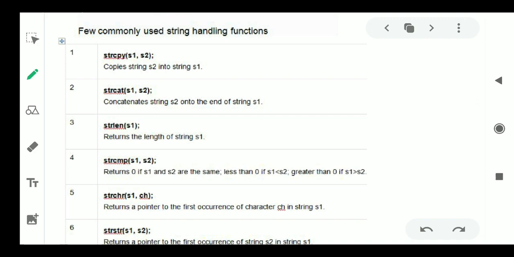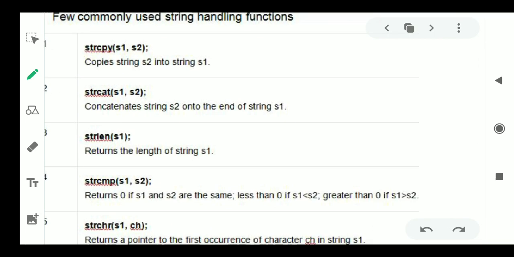This strcpy function is present inside the header file string.h. While writing the program, we have to include the header file string.h. Next, discuss what is strcpy. String copy will copy one string to another string. Here the string copy s2 will get copied in s1.